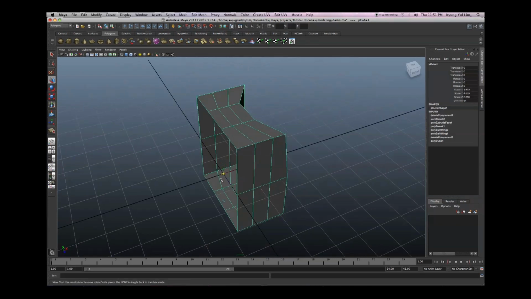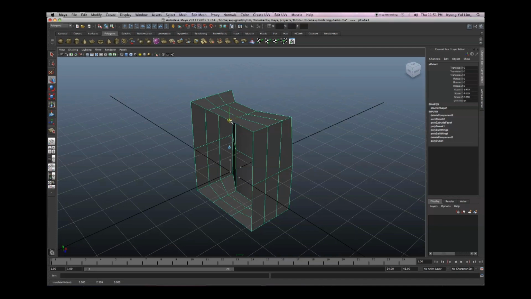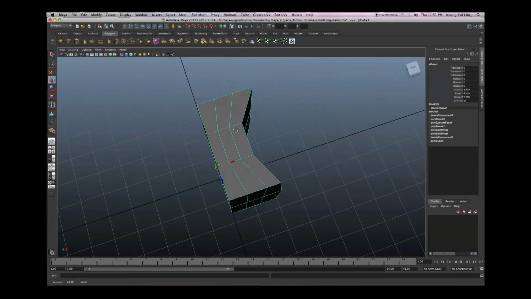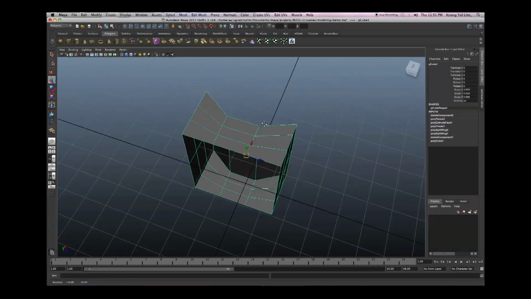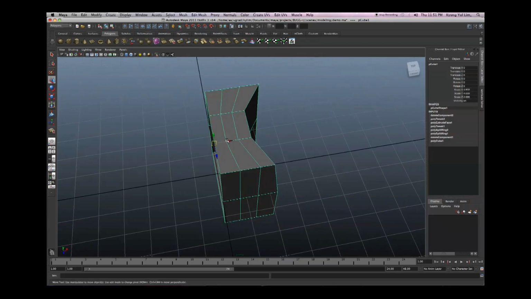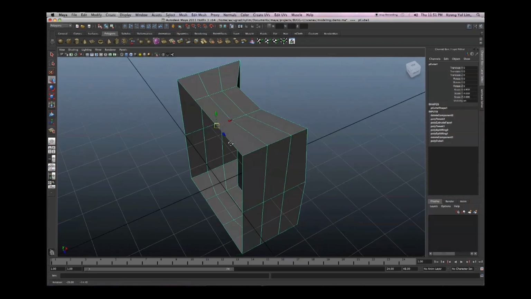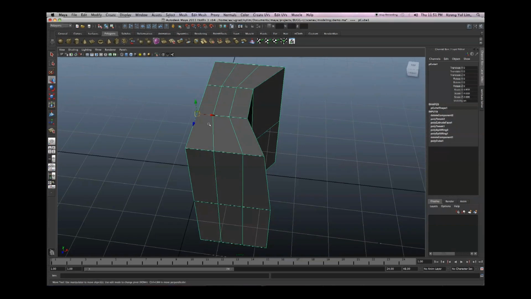Now this works with D and V as well. If I do this, I can actually move the pivot to a certain vertex I want. This is useful in, for example, a situation like this.